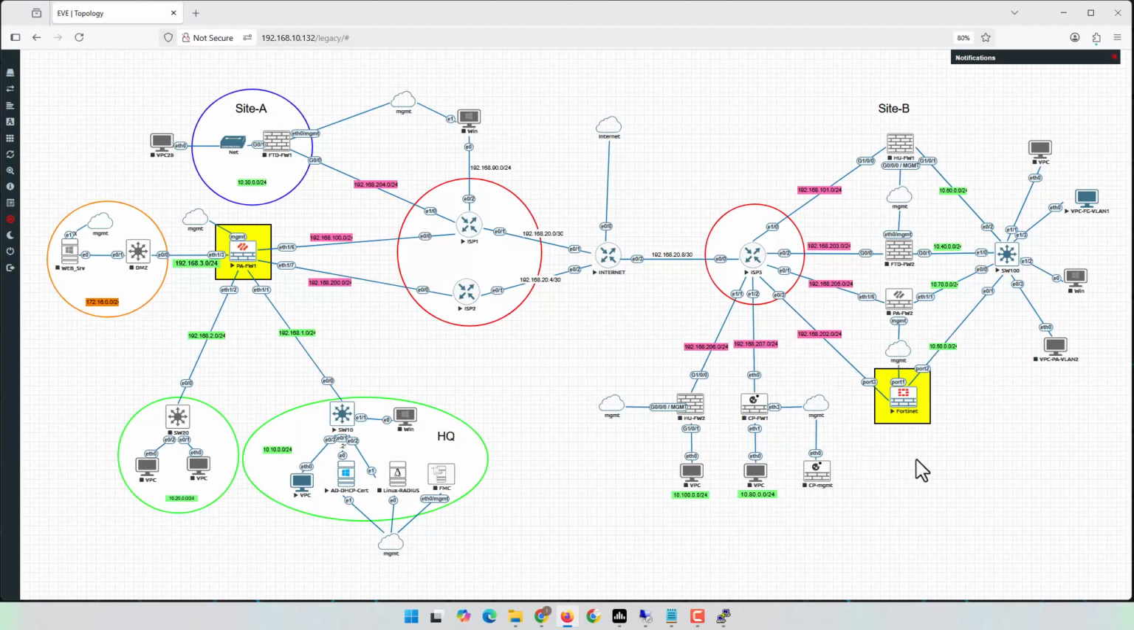For the basic configuration of FortiGate, there is also a video available on this channel. You can watch that if you need it. For now, let's start our configuration in Palo Alto first, and then we'll come back and configure our FortiGate.